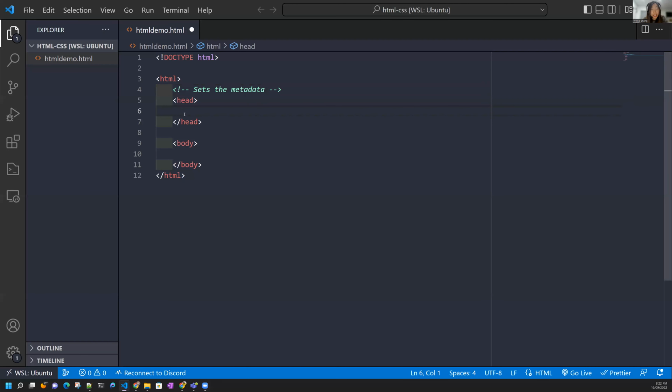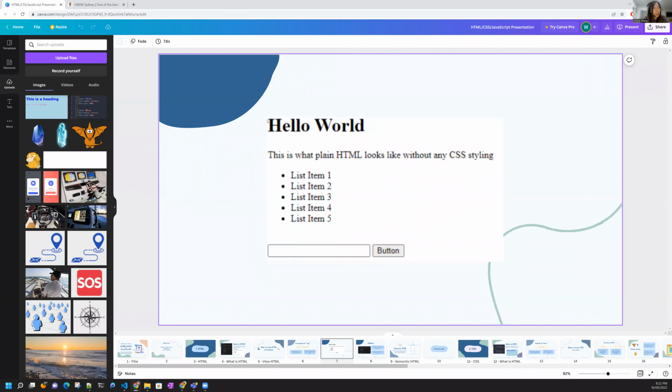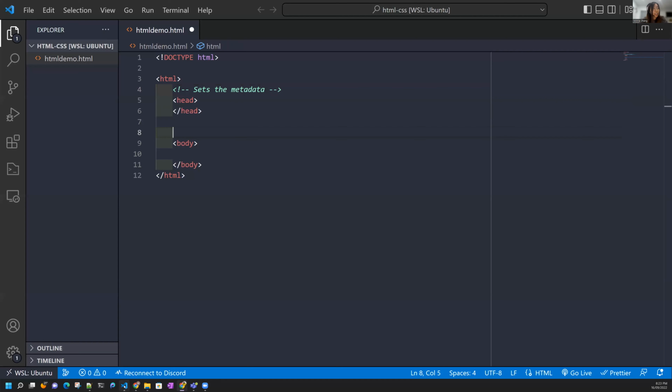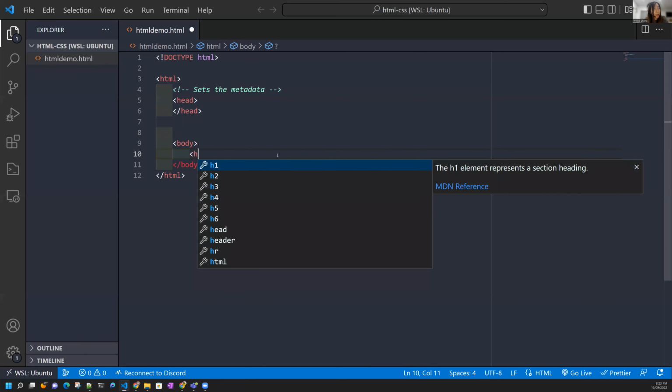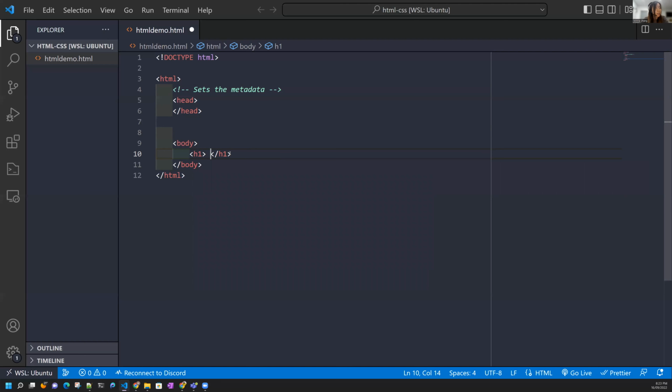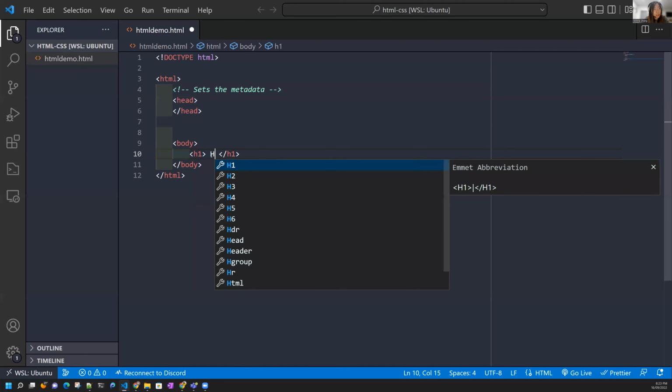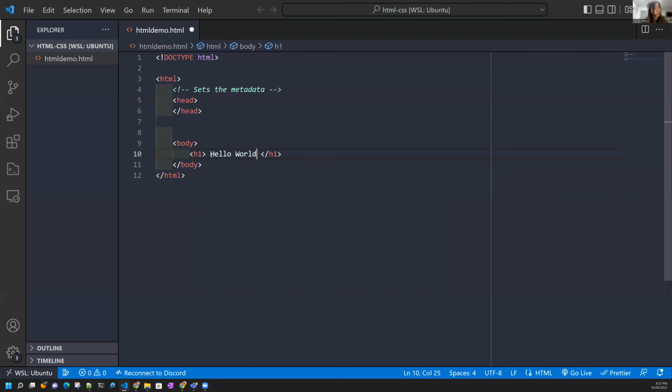Cool. But we won't look at doing too much of that. We'll look more at the body, which is the main things that go on the screen. And so let's quickly look back. We want to firstly create a big title called Hello World. So we saw before the tag for headings, which is H1. So if I go into the body and I type H1, and I'm just lucky I have a good extension that auto completes the ending tag. So the first one is Hello World.